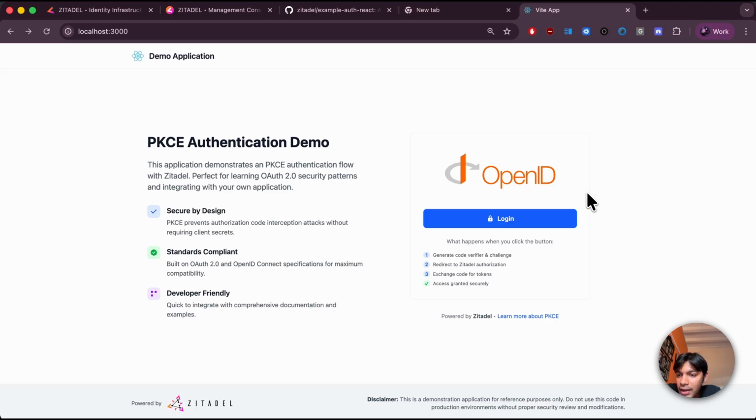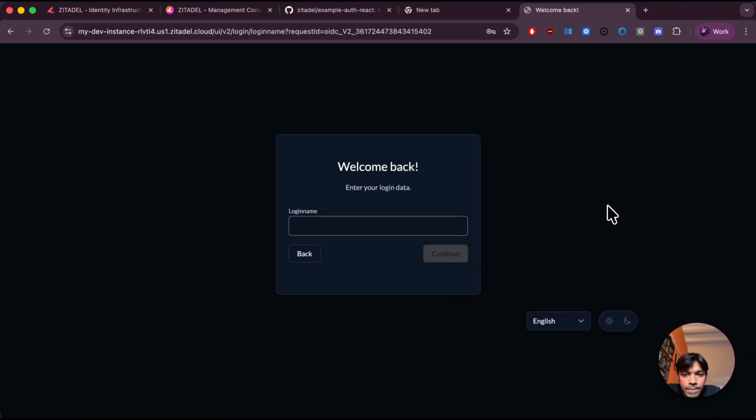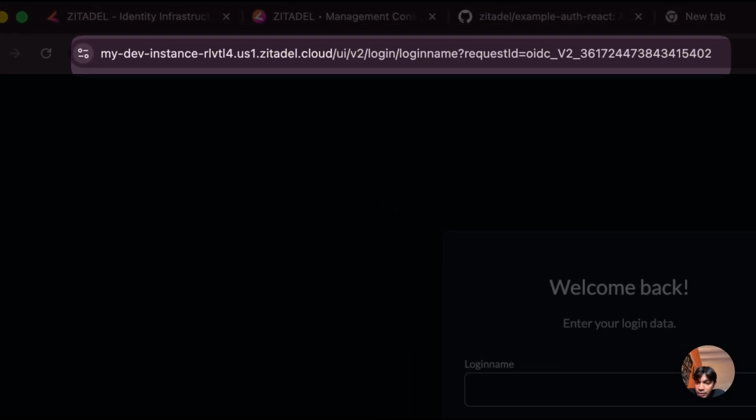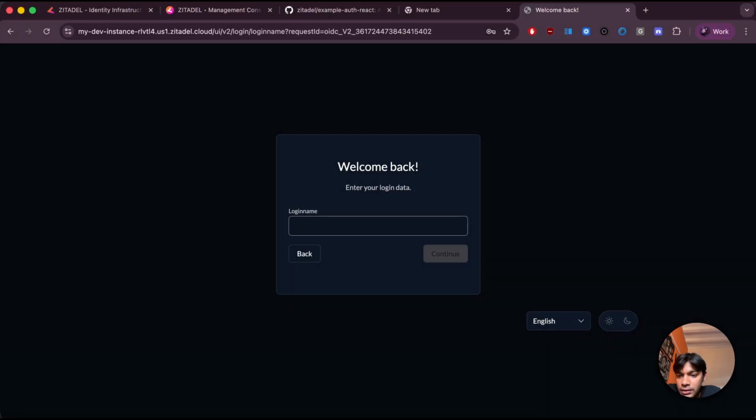Let's click on login and see the flow happening in real time. See what happened? We clicked login on our React app and it instantly got redirected to Zitadel's login page. Notice the URL changed to Zitadel's domain that we just created in the first step. This is the auth step. The user enters their credentials here on Zitadel's page, not on our app. Our React app never sees the password. That's the security. Let me log in with the user we created earlier.